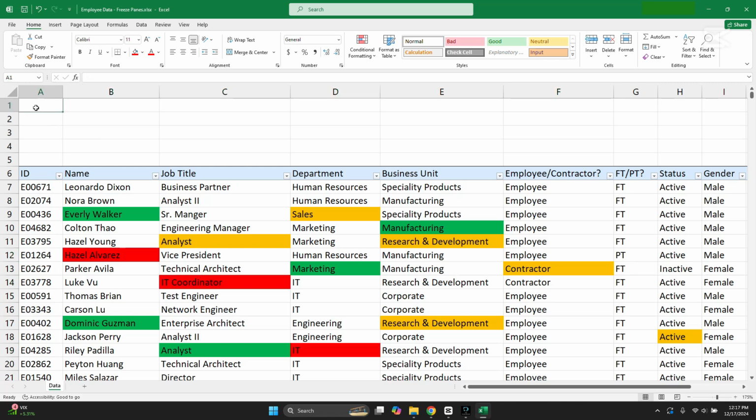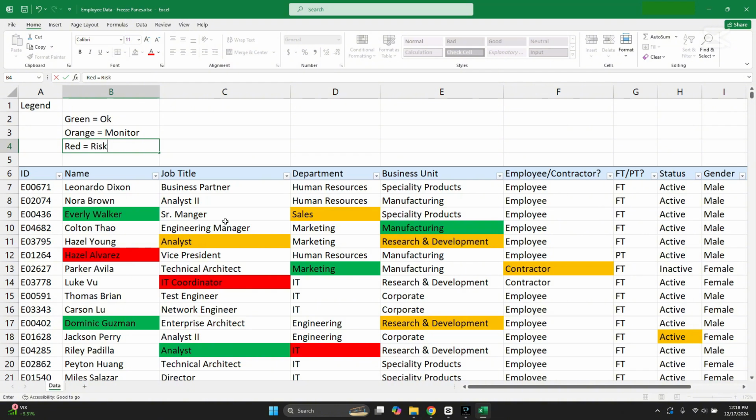All right. So I could add a legend. So I could say green equals okay, orange, I want to make sure I monitor those, and then red are risks. They're risky, right? Make it prettier. Green, orange, and red.